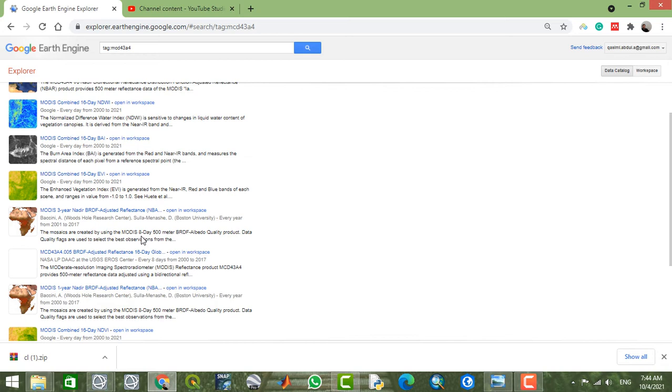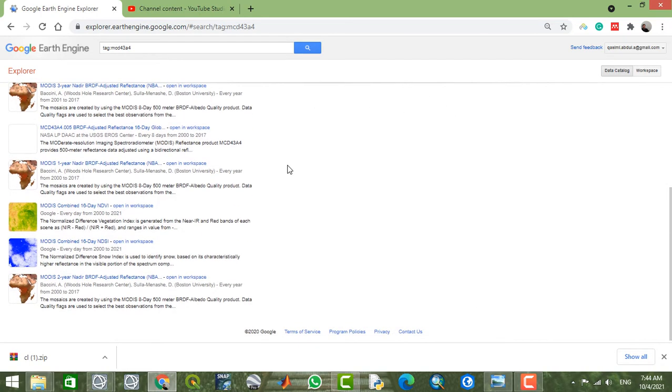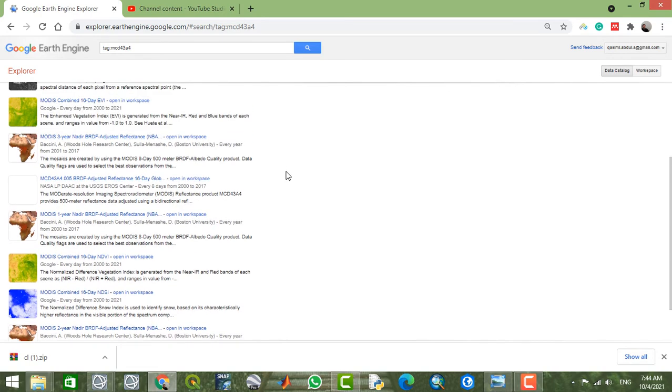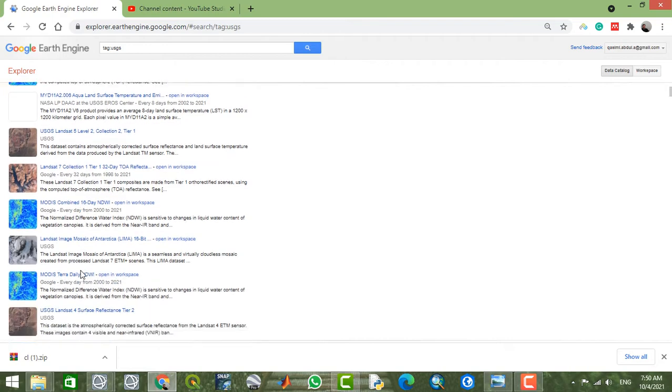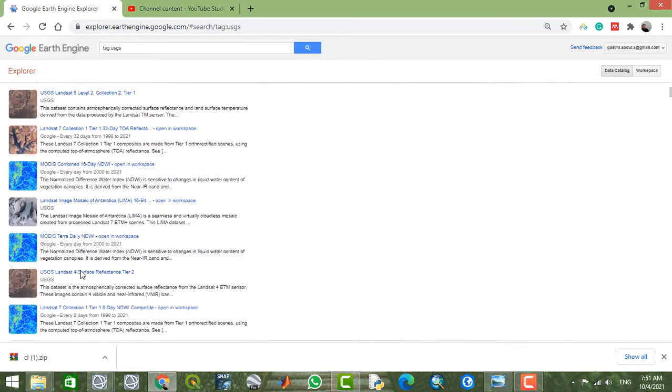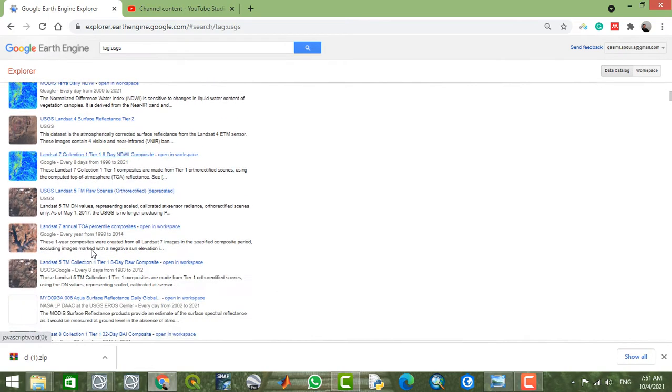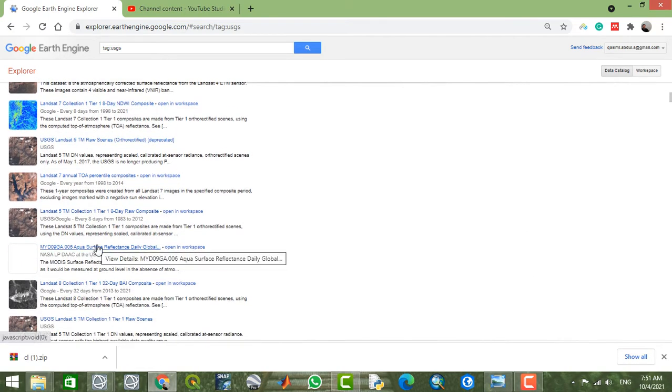For example, NDVI, NDSI, EVI, EVI2. All these products are ready and can be found via this environment. So let's see, can we find TOA reflectance for MODIS or not? Okay, let's try this one.